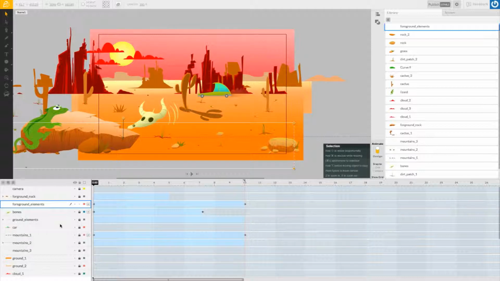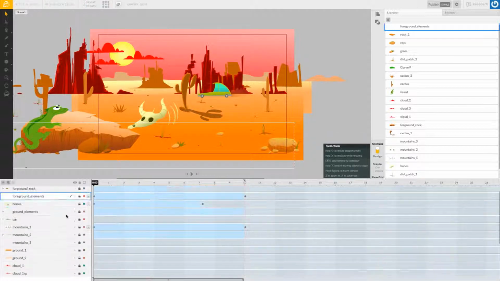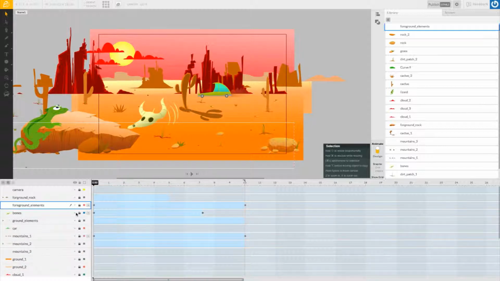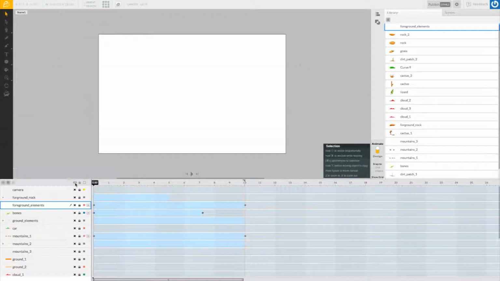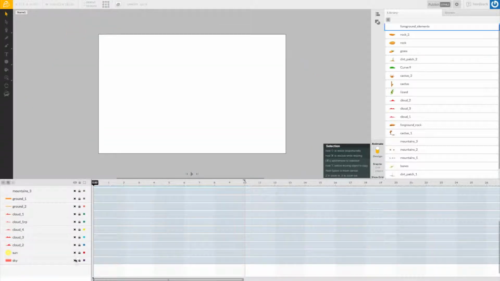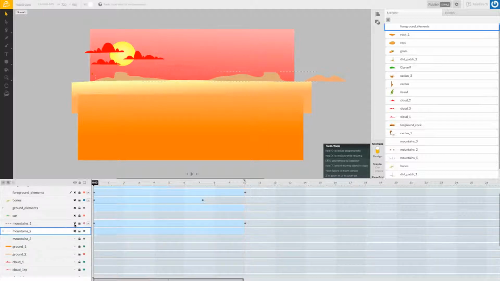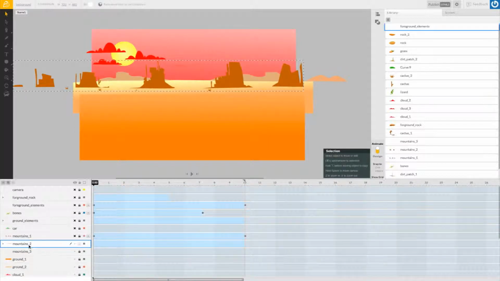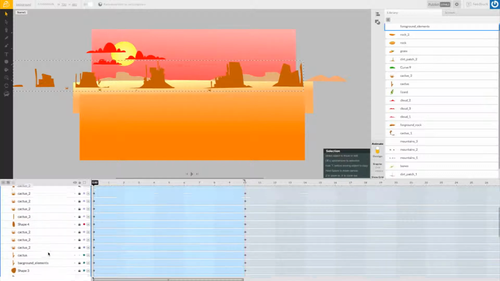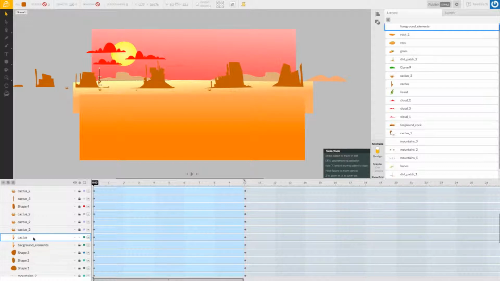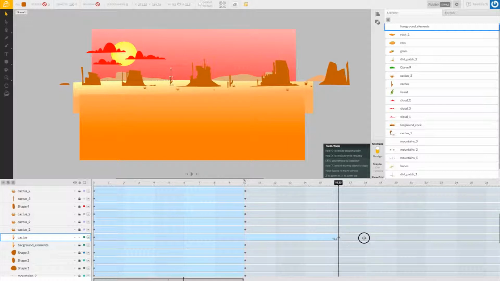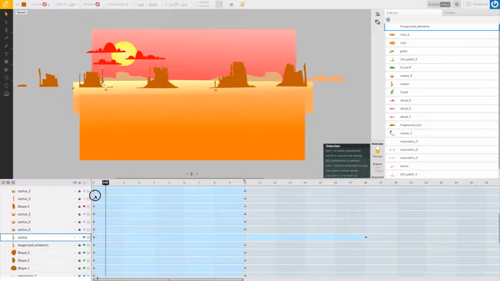Let's lock that foreground elements layer. Let's hide everything but what I want to work with. So we'll just unhide all of these. And there we go. We'll select that Mountains 2 layer. We'll go to the drop down and we'll locate that problem cactus. And I believe, yep, it's this one right here. So all we have to do is, since this is just a 10-second animation, I'm just going to drag his last keyframe further out. We're never going to see that animation, so he is good to go.